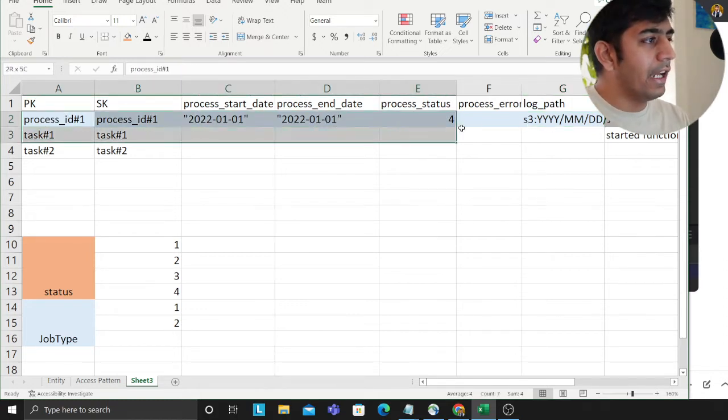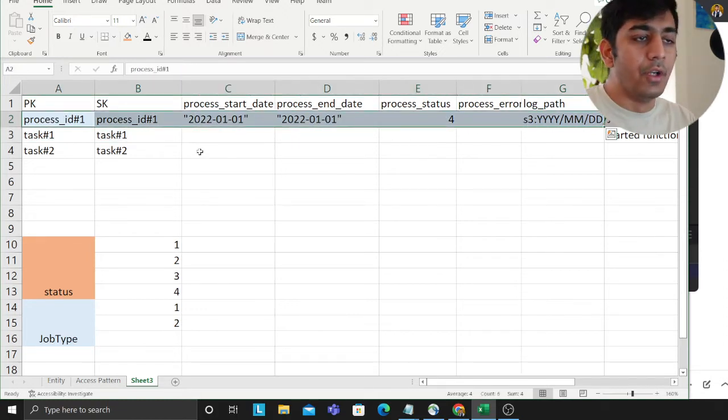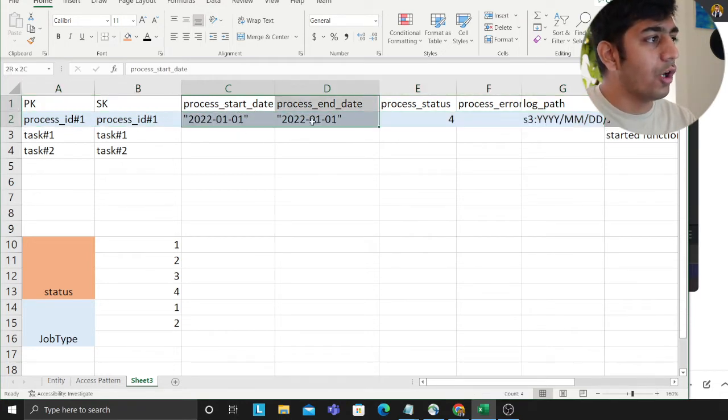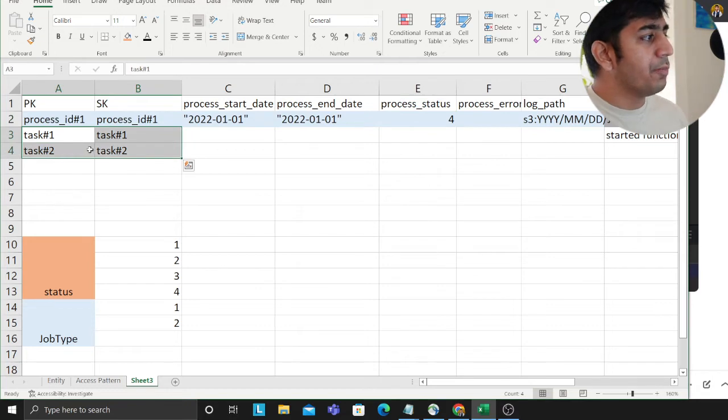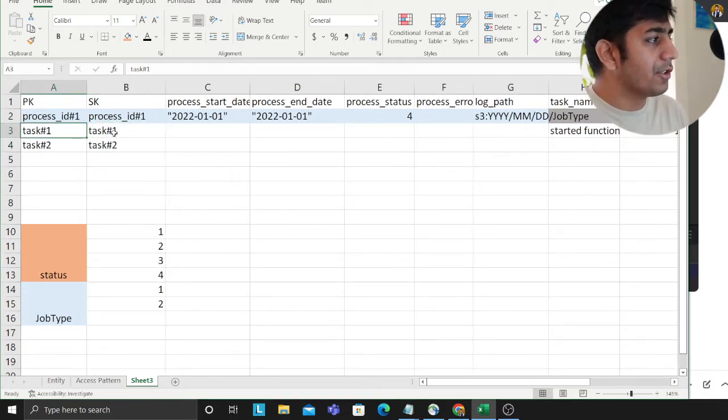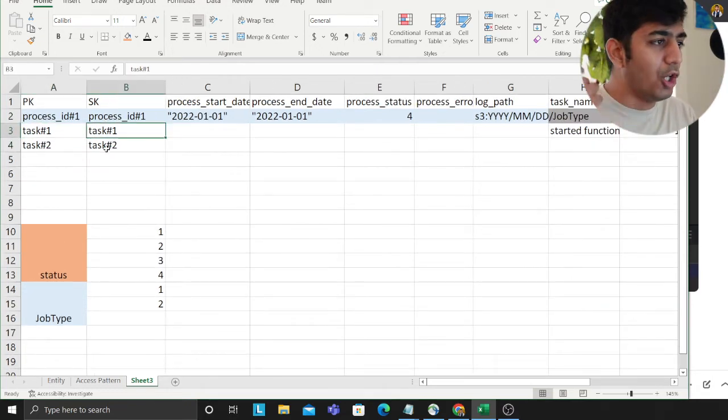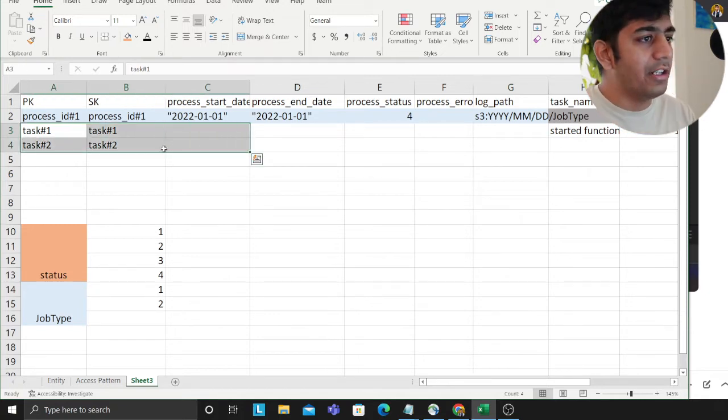So basically, I have a high level view of a job: what time it started, what time it failed, how much time it took. I can subtract these two columns and get that. I can also get the high level status. Then each process will have several tasks: task one, task two, job started, running this, whatever XYZ. So these are the details.